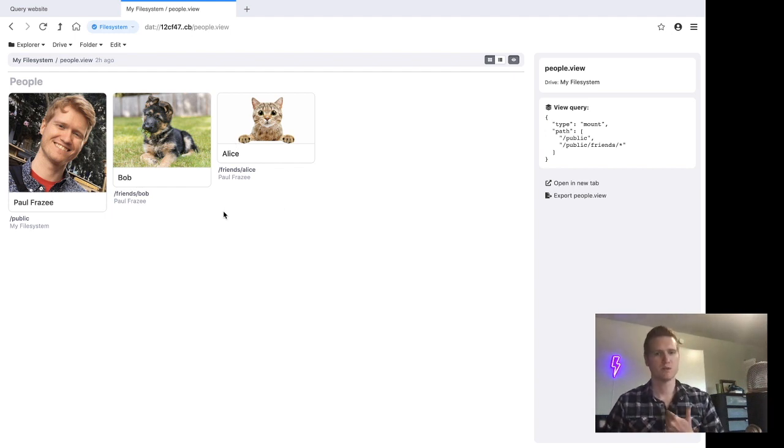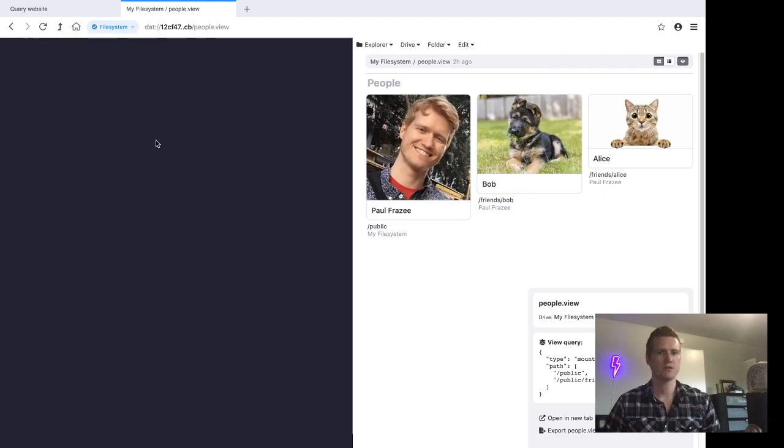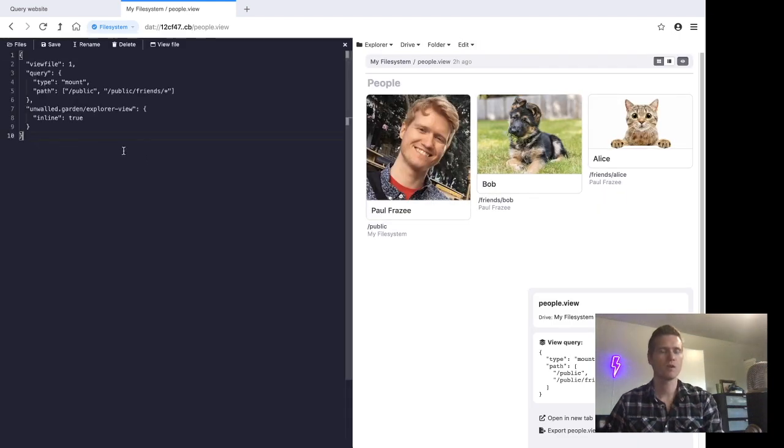So /public is me, and then /public/friends, those are all my friends, and that's Bob and Alice. Again, it's actually a file that we're looking at, people.view. So if we open up the editor, we'll actually see what that file looks like.